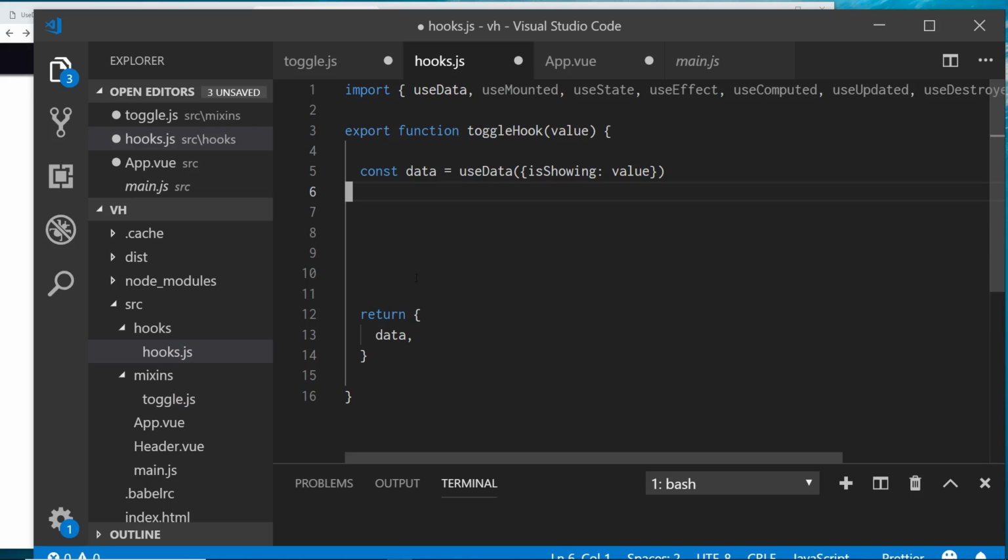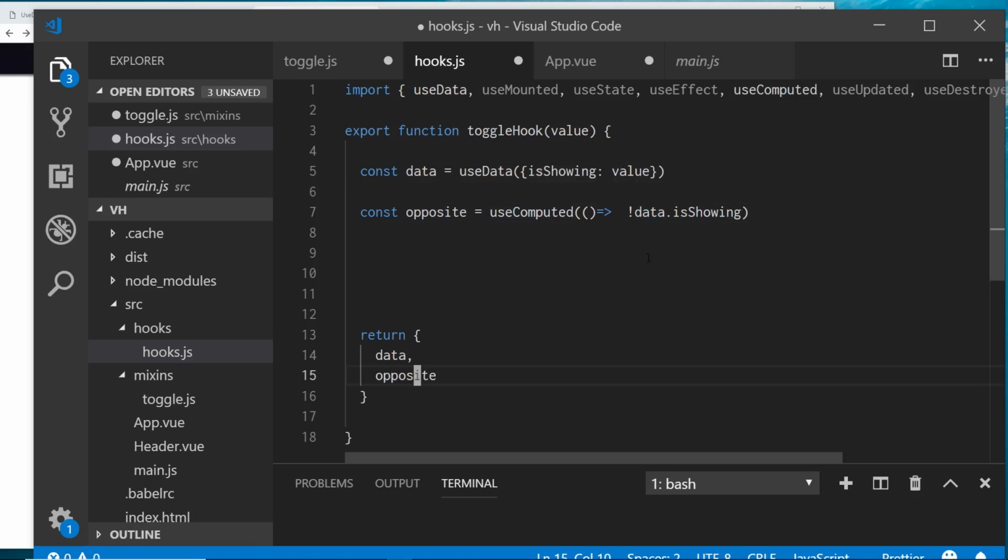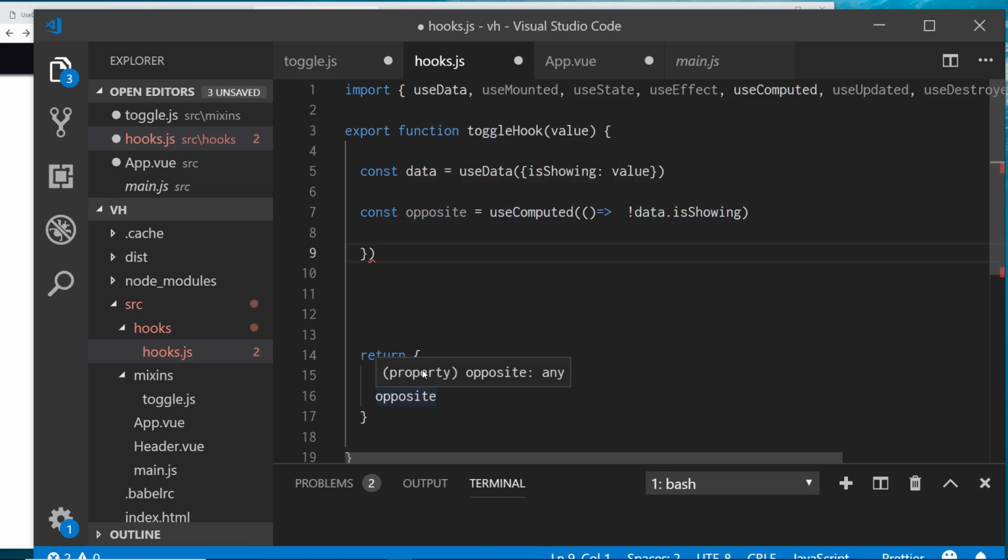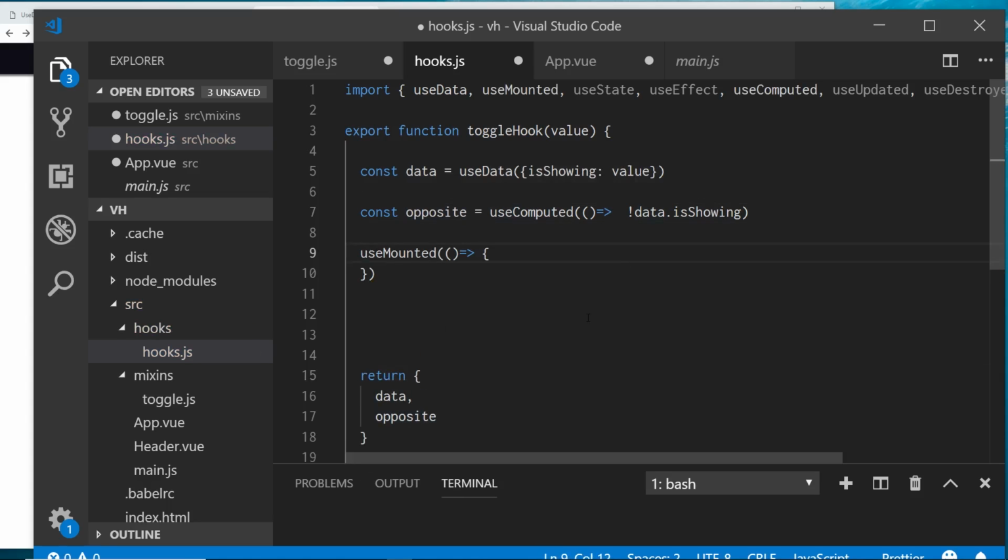And I can also pass things out. Unlike a mixin, I can actually pass values out. So now I have this opposite. This is a computed property, so it just shows the opposite of it. And then I'm going to make sure that gets passed out. And then I have access to all the lifecycle hooks, just like I do with a mixin.